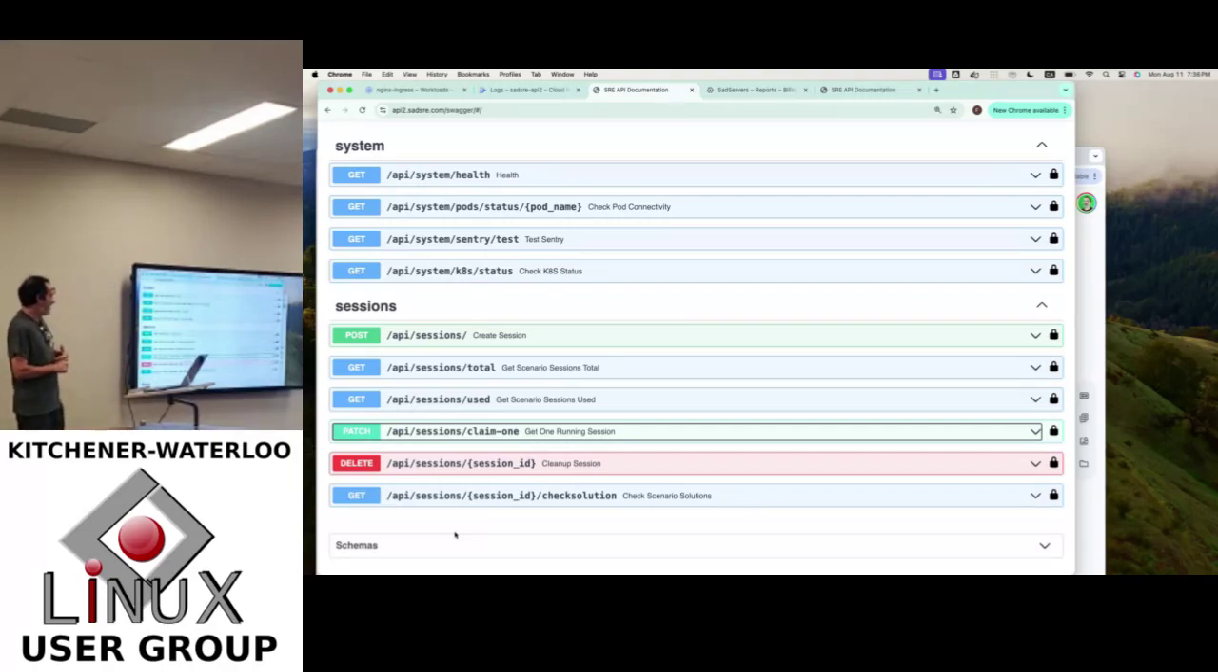It's like give me a session. So it's a create, like a POST, and it will create either a pod or something from a Helm chart. Then it has sessions, use and total, and claim one. That's an algorithm where I always have some of them running, so that you don't have to wait. It's like instant, and I'll show you in a bit. Actually, I can show you now.